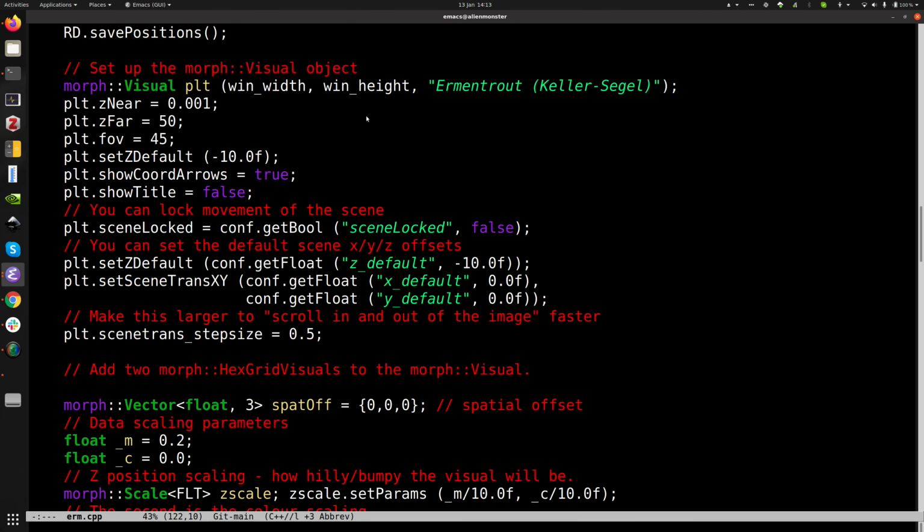So now we get to the bit that we're interested in. That is setting up the morph visual object. So this creates the environment, PLT for plot. So I pass in a width and a height in pixels, and a title for the visual environment. And then there's a few things here. So I'm going to set the near clipping plane and the far clipping plane. So those determine when objects are actually visualized. I don't think, to be honest, I should probably just figure out what the ideal values for these are and fix them. But that's what those are there.